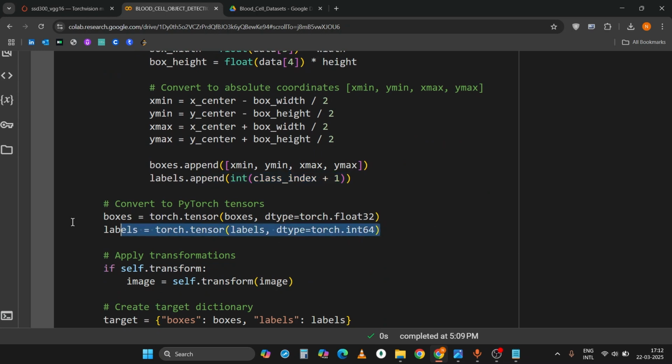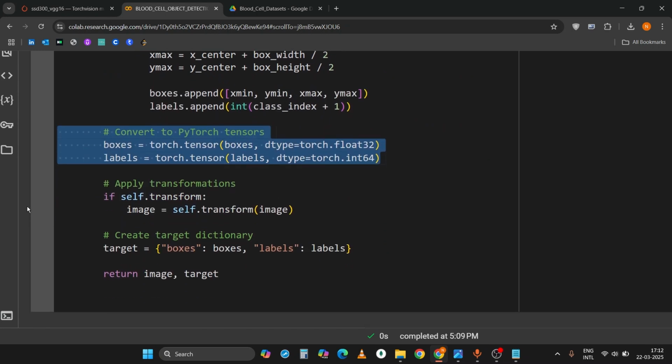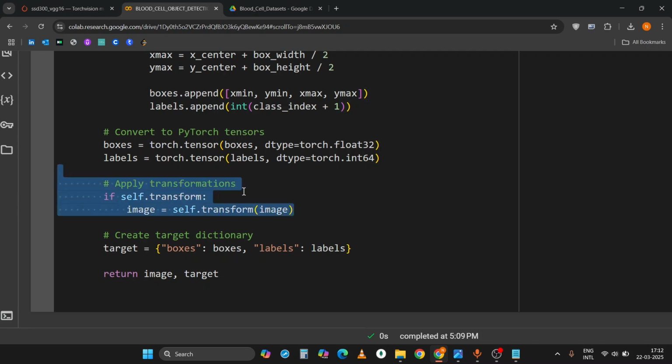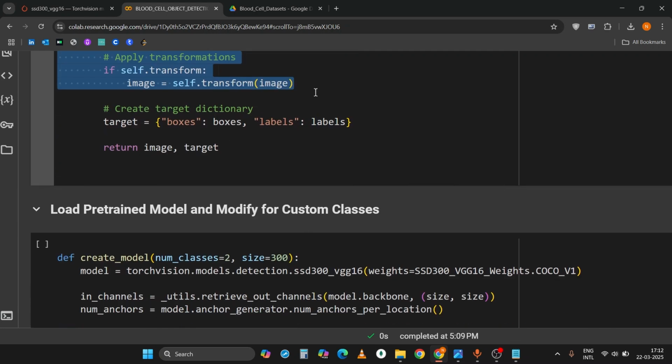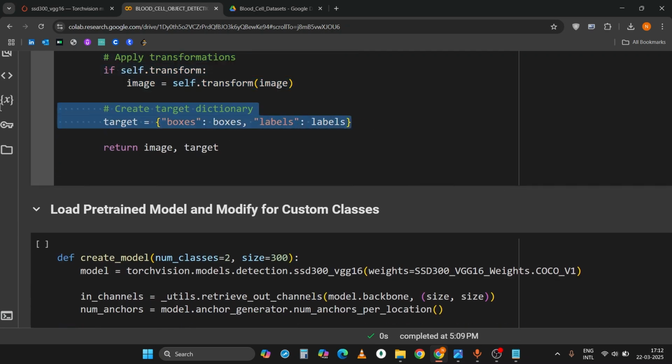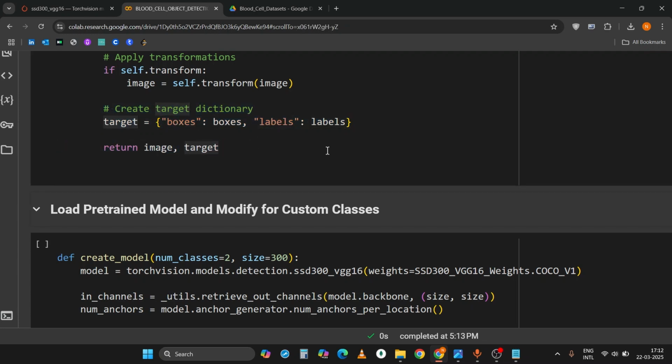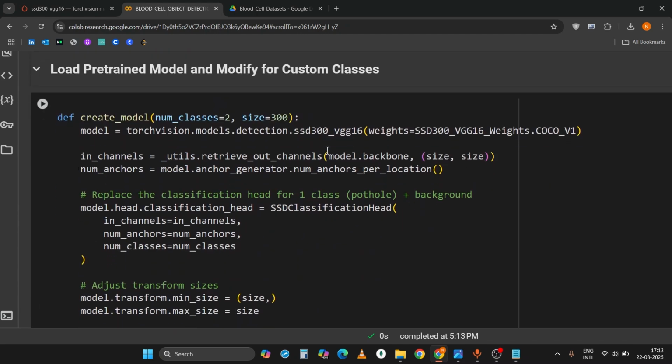After getting this, make sure you convert them into tensor format, because we are using PyTorch, and in PyTorch all computation is performed in tensor format. Self.transform, I already told you, if any transformation is there on an image, we have to apply that. After that, make the target dictionary. We have two keys there, boxes and labels, and return image and target. This way your custom class is ready, which is used by the data loader.